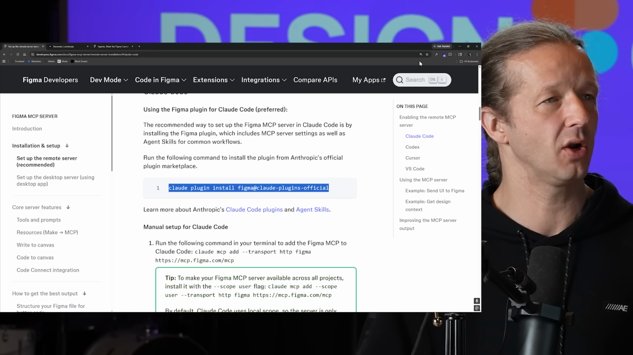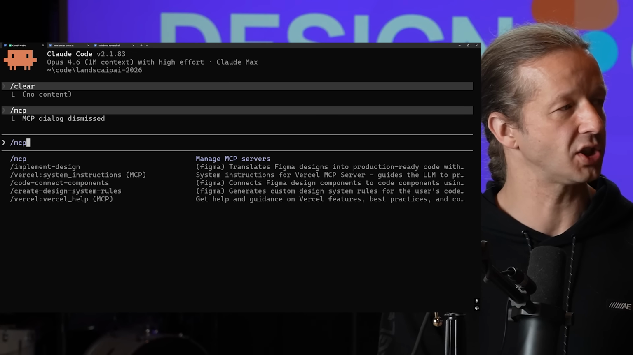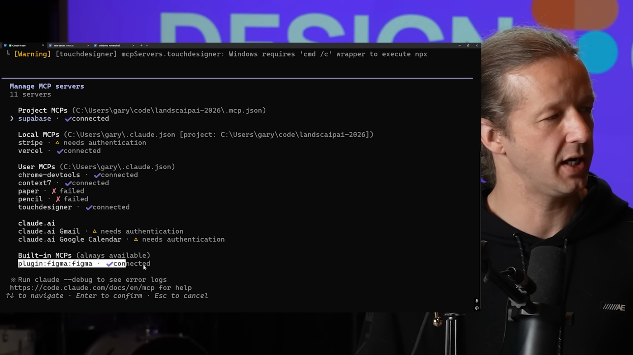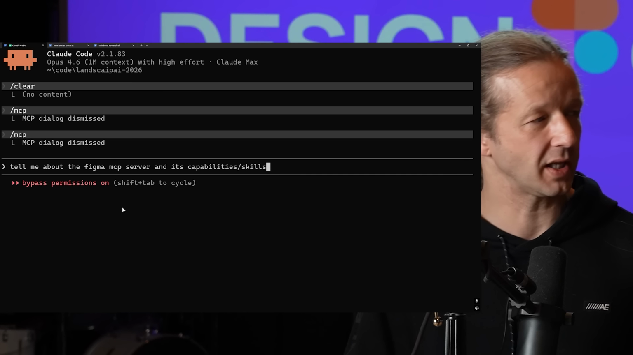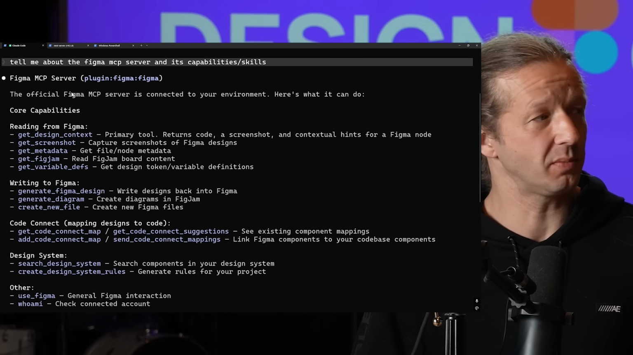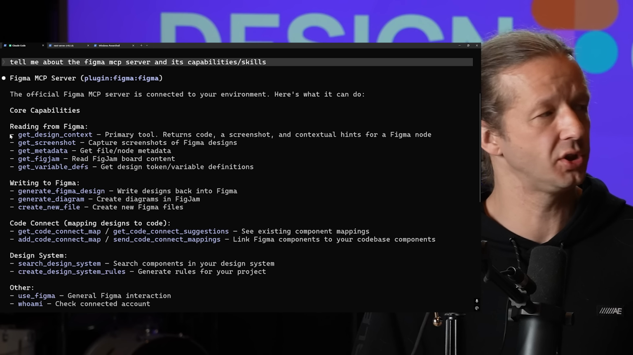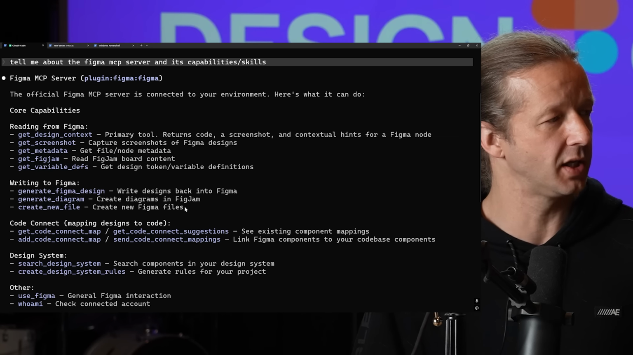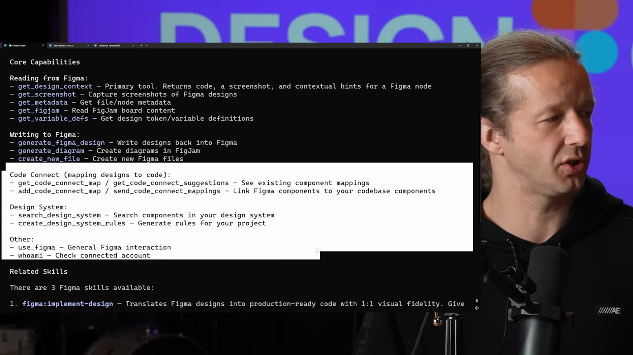So if I go here to my terminal and I type in /MCP, you'll see right here we have this integrated. Now, you may have to update yours if you already had the previous one installed. So just to make sure everything's working, go ahead and send this prompt. Tell me about the Figma MCP server and its capabilities and skills. And it should spit out something similar to this, where it shows you all the various tools that it has. And if you have this, you're ready to rock.